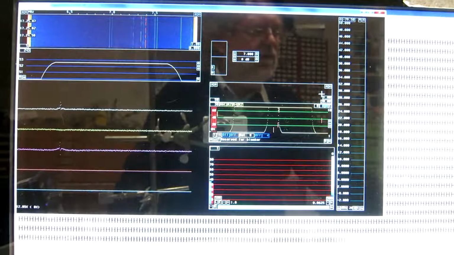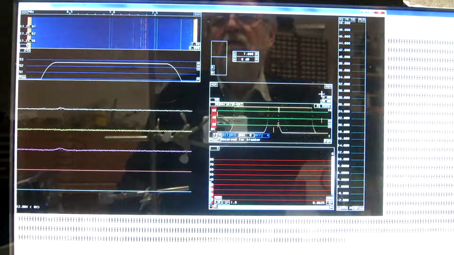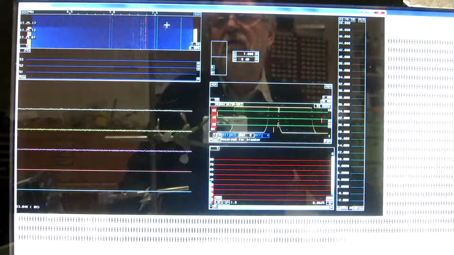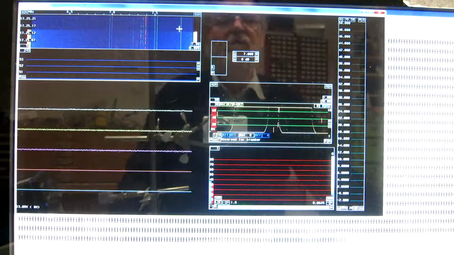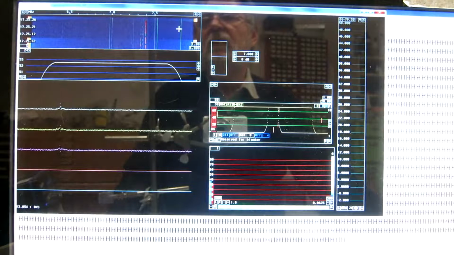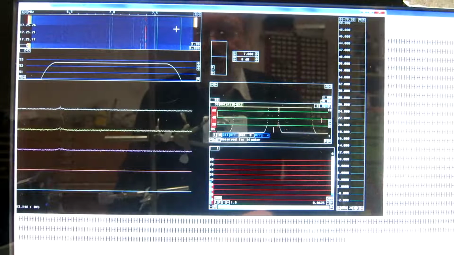I switch off the pulse generator. It doesn't make a very big difference. This makes some difference out here. And I switch it on again. And do the second step of the calibration.